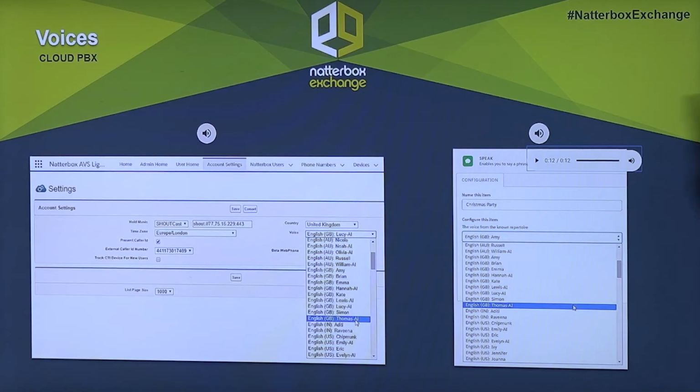Yeah, so as you mentioned earlier, it's really, really easy to do. There's basically two settings that you've got. First one is on the left-hand side of your screen, which is your account settings inside of Natterbox, within Salesforce. So you have a voice field there where you can choose your default voice for your entire org. So that is available to you from now. You can go back and change that within 10 seconds of loading up Salesforce.